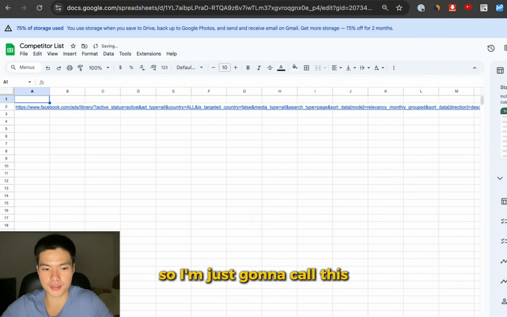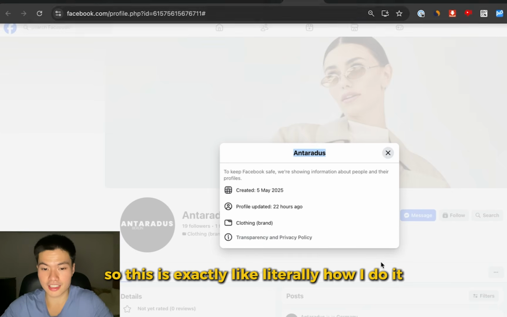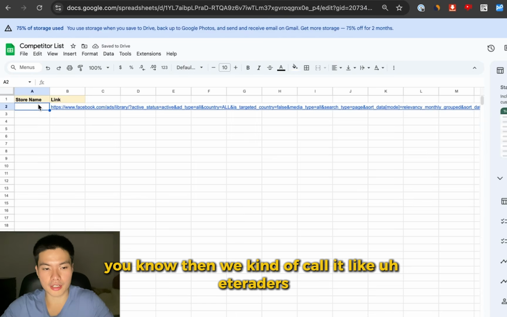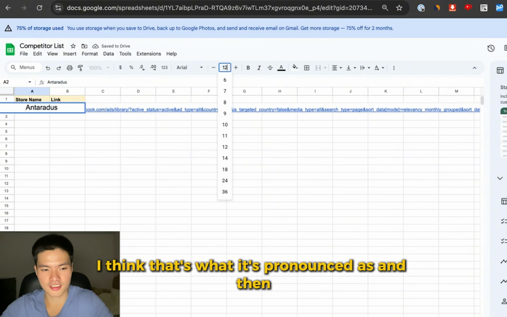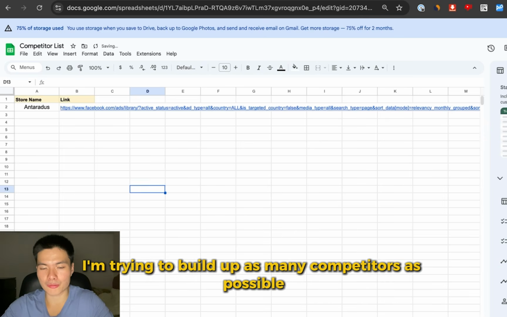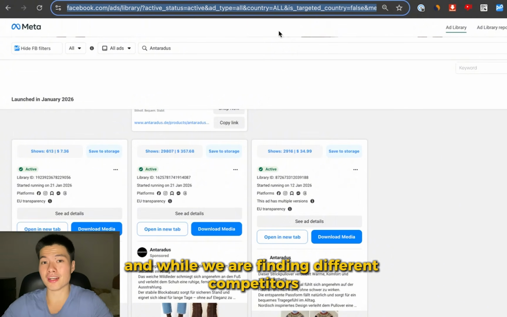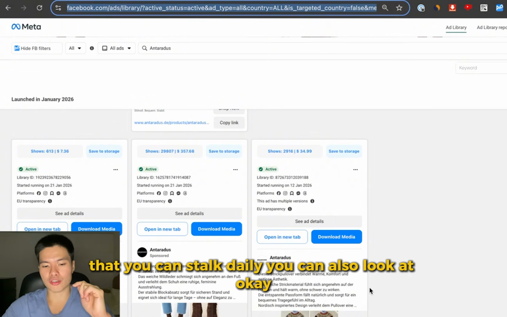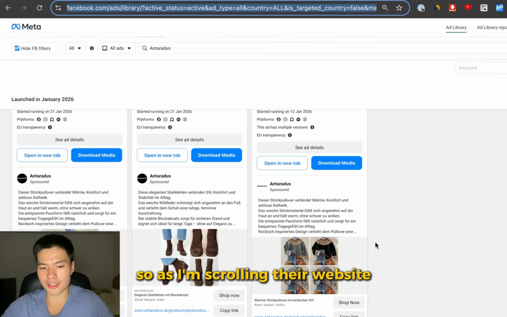So I'm just gonna call this store name. This is exactly how I literally do it, and we kind of call it Raiders. I think that's what it's pronounced as. Basically, what I'm trying to do is build up as many competitors as possible. And while we are finding different competitors that you can stalk daily, you can also look at whether there are any interesting products as I'm scrolling their website.